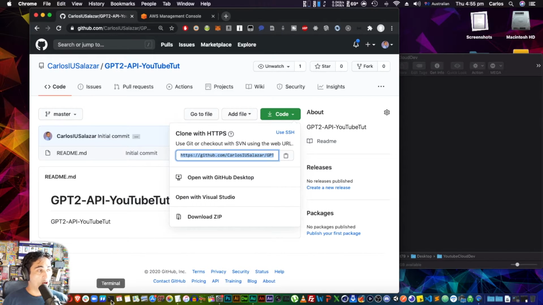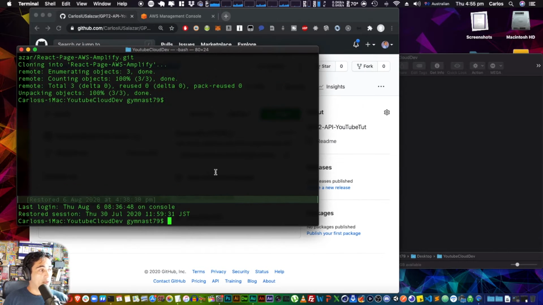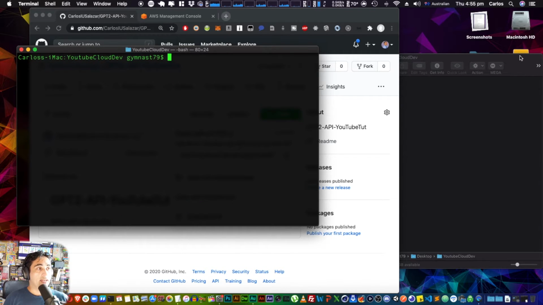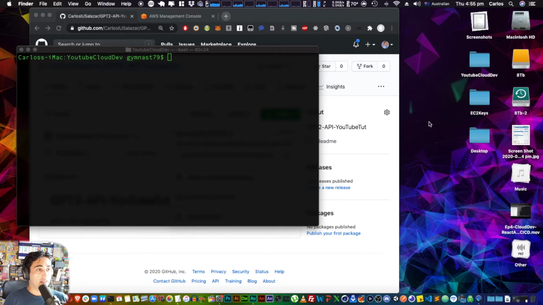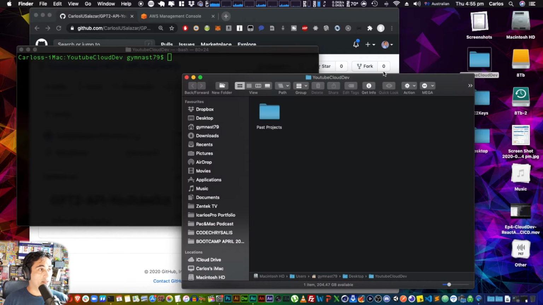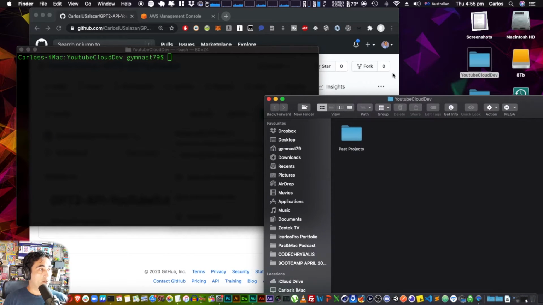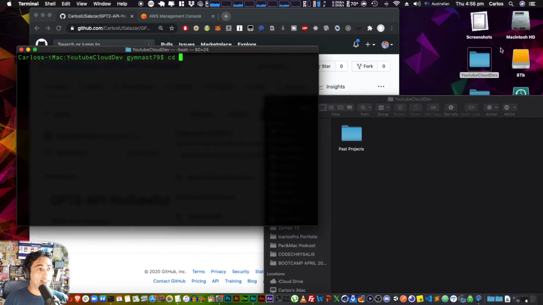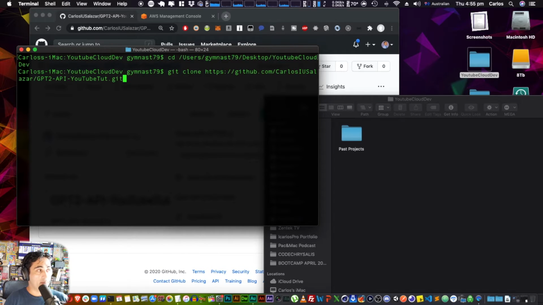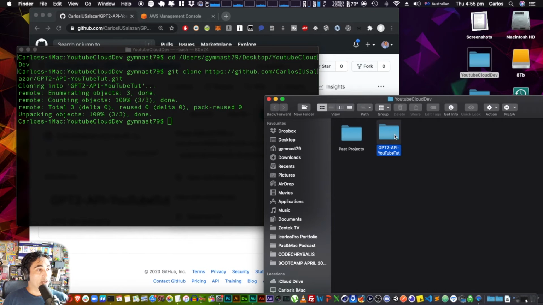Perfect. And then with that, I'm gonna open a terminal, and let's clear this first. I usually put all my projects here in this YouTube Cloud Dev folder. So I'm gonna type cd space, drag and drop this location where I want the repository to be created, and then I'm gonna type git clone and paste the path that we copied from GitHub a while ago. And it creates this folder right here.